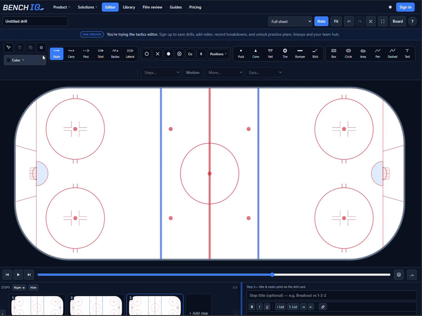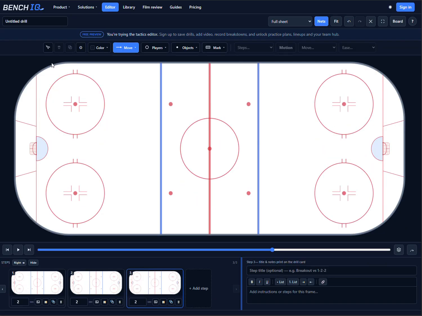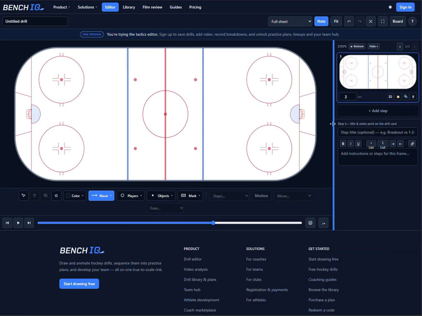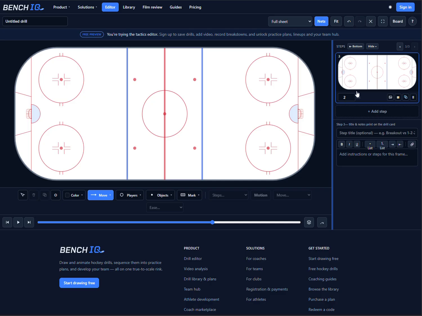Now, my preferred setup is to have the collapse to slim, and I keep it pinned to the bottom of my screen. I also like using the steps pinned to the right of my screen. So as I'm building my drills, I can quickly add my descriptions and titles and then build out my steps for each animation or progression of a drill as I'm moving through it.